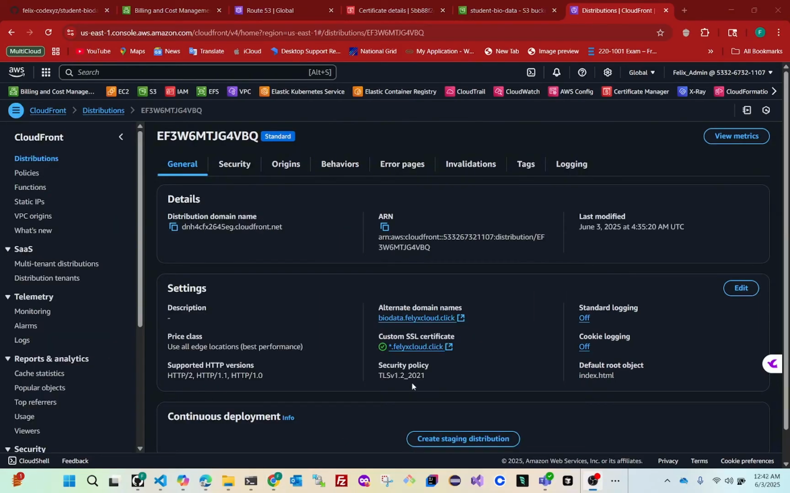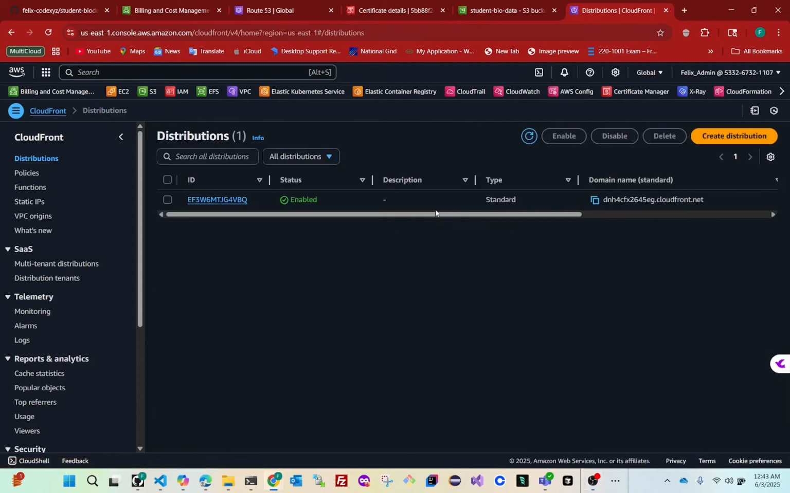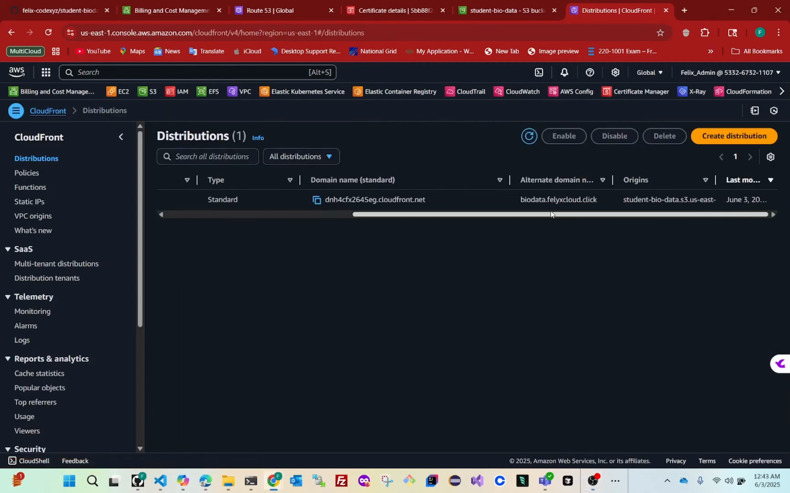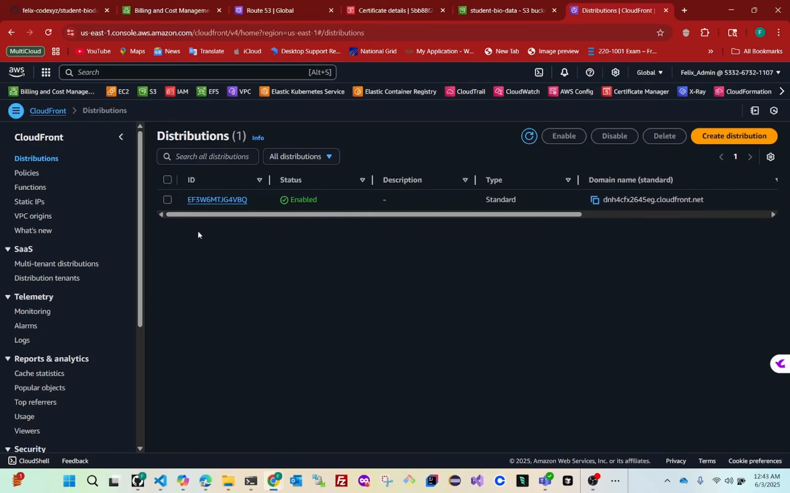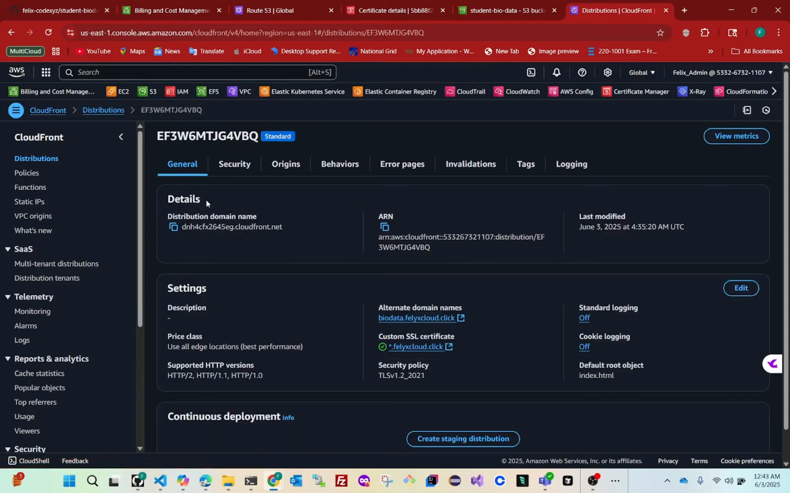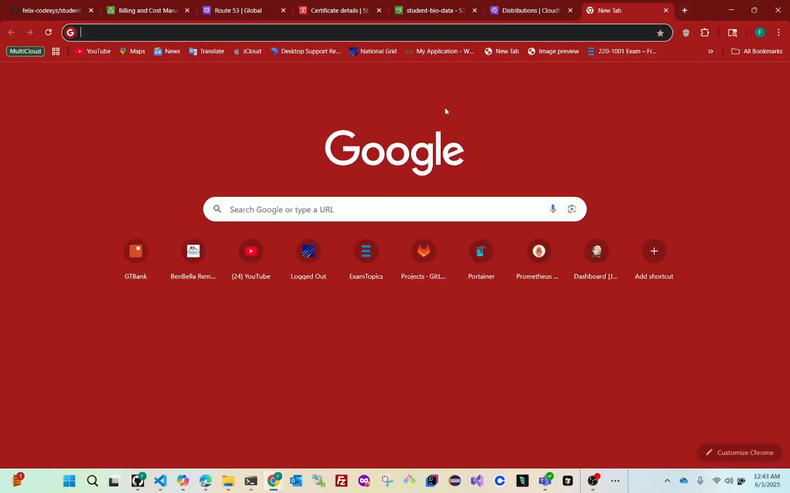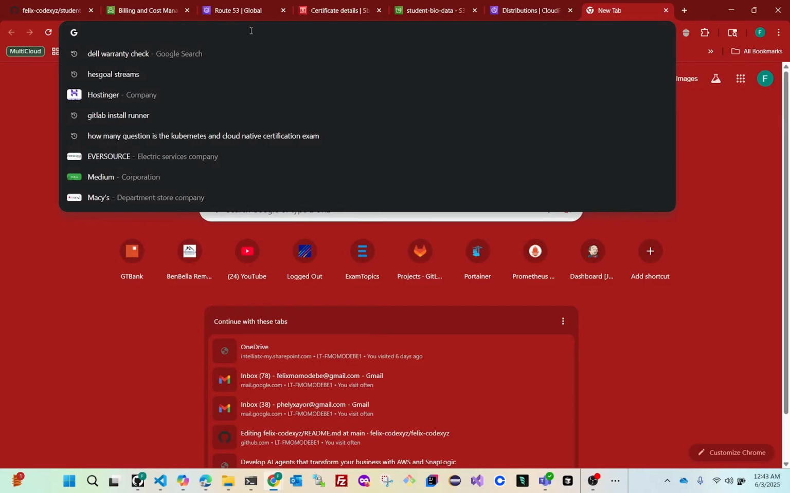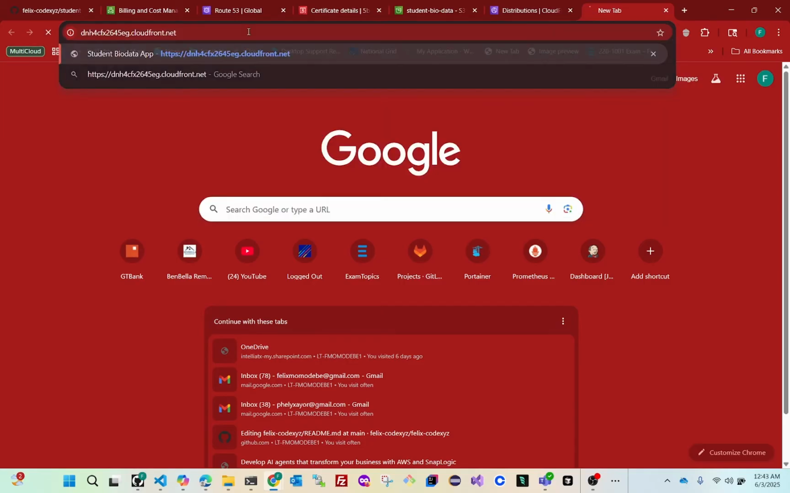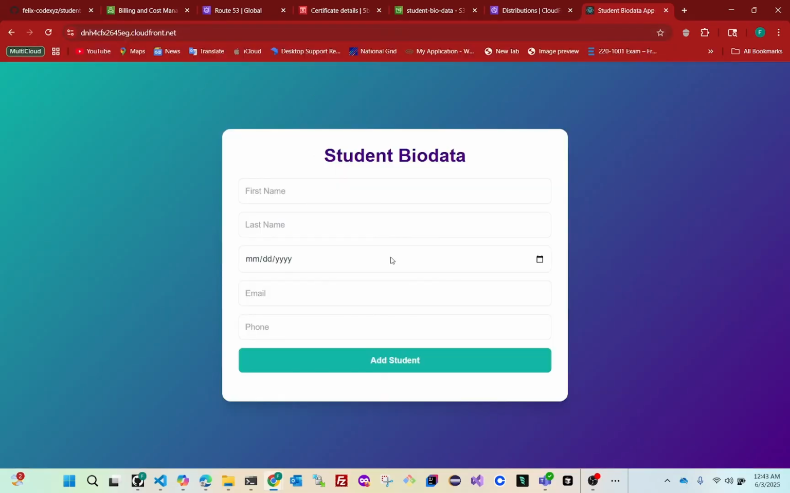Okay guys, welcome back. Now the deployment is completed, and if I click on distribution, you can see that it is enabled and it is deployed. You can see the last modified date. So now, this is the distribution domain name, the domain name created by the distribution. If I copy this domain name, we should be able to access our application. If I put it in the browser and click enter, yeah, we can see we are able to access our application.